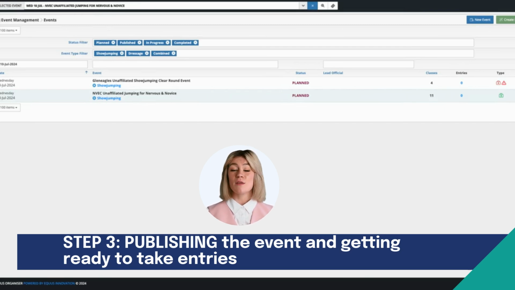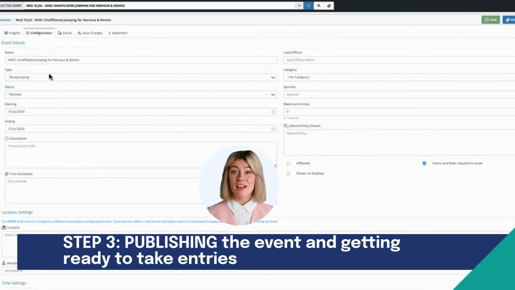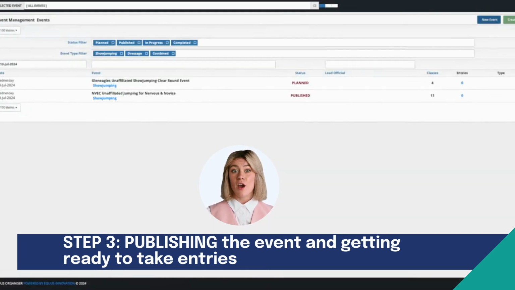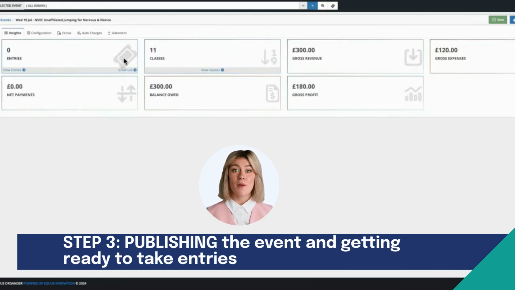To do this, you first need to publish the event, and this is done by clicking on the event grid on the specific event that you want to publish. Go to the Configuration tab for the event and scroll down to the event status. Change the event status from planned to published and save the change by clicking on the Save button on the top right of the screen. The system will take you back to the event grid, so click again on the event and this time select View Classes from the Insights page.